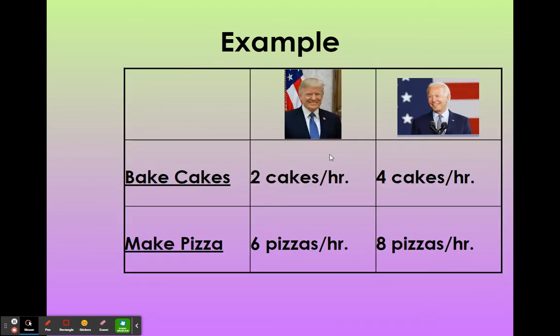So here's our example. All right, we have Donald Trump. He can make 2 cakes per hour, and he can make 6 pizzas an hour. On the other hand, Joe Biden can make 4 cakes an hour, and he can make 8 pizzas an hour. So what we're going to do is figure out the absolute advantage and then the comparative advantage for each one.